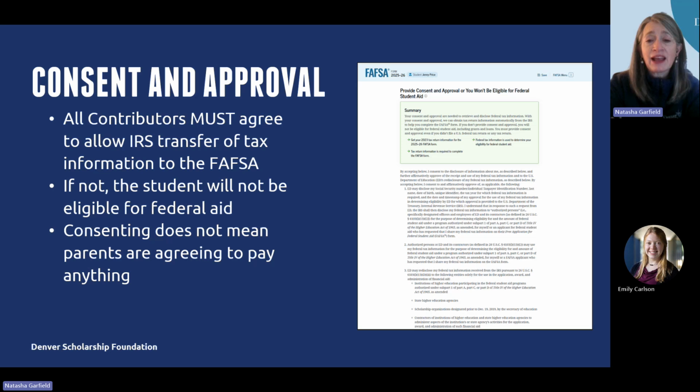And just a reminder that parents of dependent students are required to provide information on the FAFSA, even if they don't support the student financially and can't or won't contribute to the cost of college. And another note here is that even if a person didn't pay taxes or wasn't required to file taxes, they are still required to provide consent and approval. What happens in that situation is that the IRS will confirm that they did not file taxes in whatever the applicable tax year was.